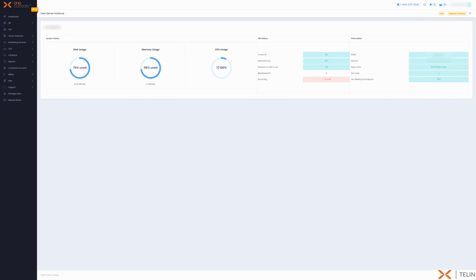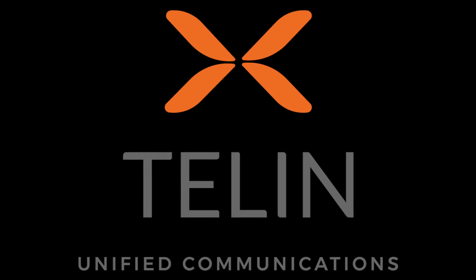Let's select View Instance. From here, we can view a number of monitored statistics from the 3CX Management console. Keep in mind, to view this information, you would first need to set up monitoring services for this instance in the Monitoring Services tab. And that concludes this walkthrough.